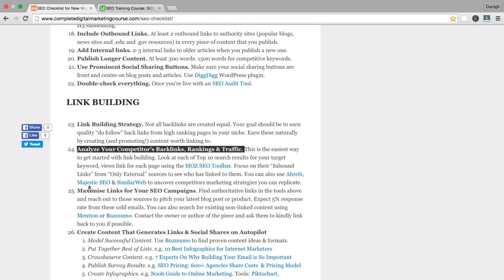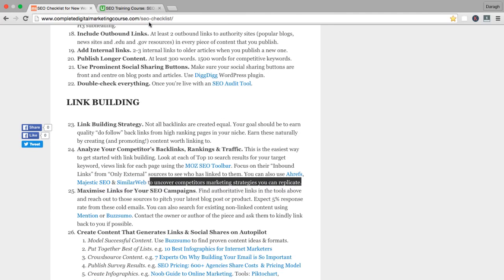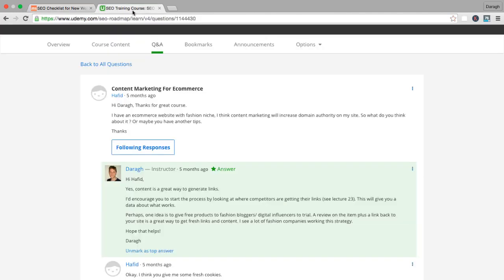You can use the 3 tools here. You can also use SimilarWeb to uncover your competitors' marketing strategies so you can replicate them. So for any type of niche that you're in, it doesn't really matter, you should start off by looking at your competitors to see what's working for them, and then you can be confident, well, if it's working for them, then it should very much work for me as well.